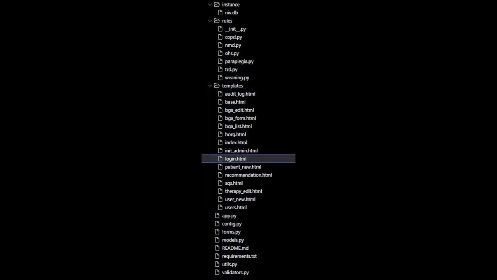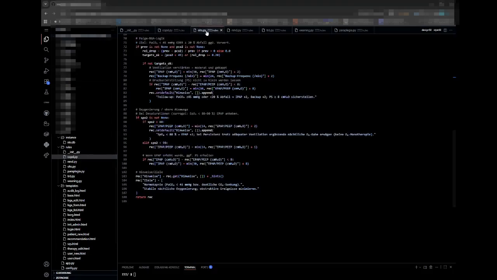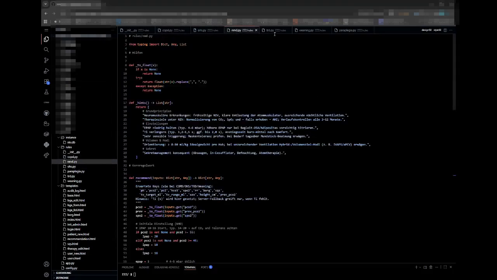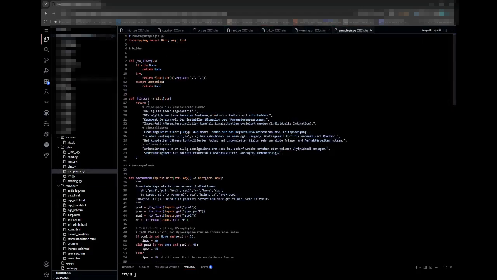Under the hood, Flask with SQLite, SQLAlchemy, WTForms, and Jinja2. Disease-specific logic resides in distinct modules for COPD, OHS, neuromuscular, thoracic-restrictive, weaning, and paraplegia for maintainability and straightforward updates.